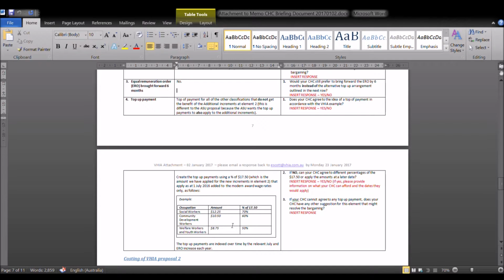Again, because community health centres may not be able to afford the VHIA top-up payments, we are asking for some feedback on the element. First of all, can your community health centre agree to the top-up payment in accordance with the VHIA example? Then, if your community health centre can't, can your community health centre agree to different percentages of the $17.50? But also we're asking for when it can apply from.